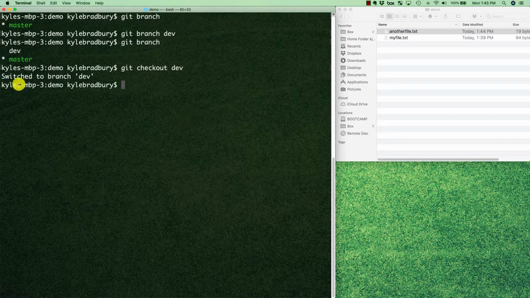And so it tells us that we've switched to branch dev. This literally changes all the files in our current directory to reflect the latest commit, the latest version in that particular branch. So let's show how this works.